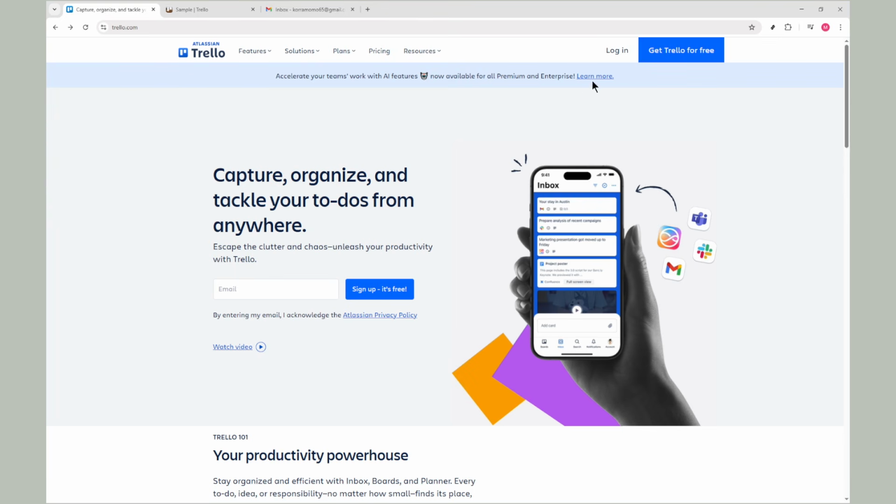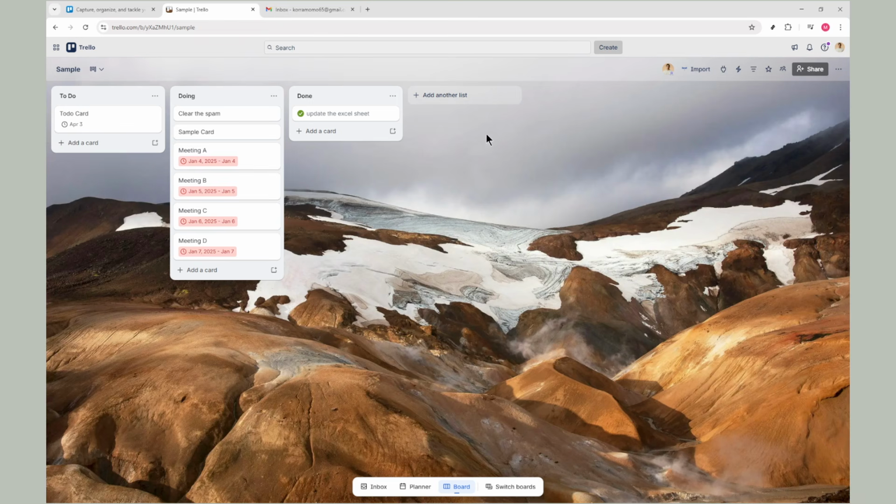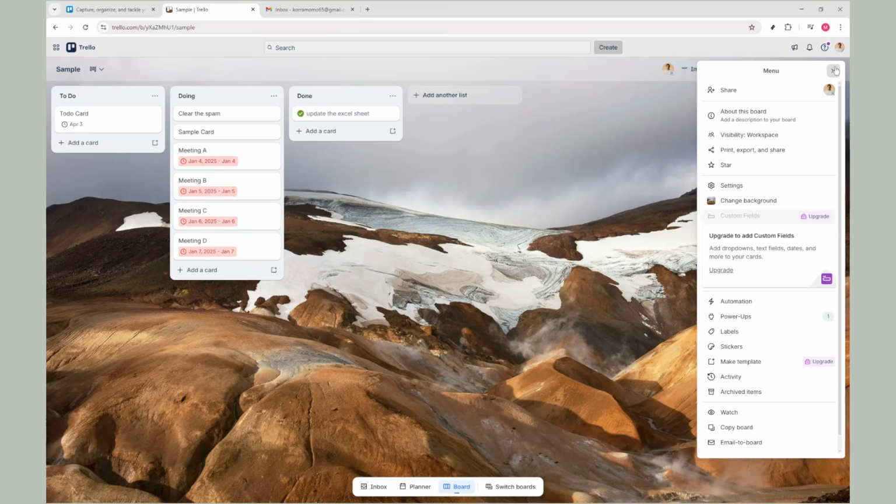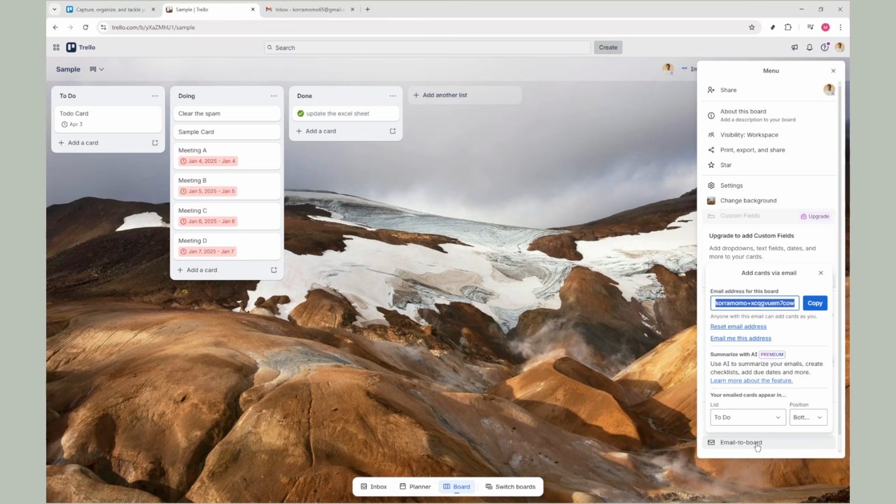In this example, we're already inside a board, so from here, head to the top right area of the board and click the three-dot icon to open the board menu. When that menu appears, look for the Email to Board option and click it. Trello will then show you a unique email address connected to that board. This address is what lets you send an email directly into Trello, so go ahead and copy it carefully.